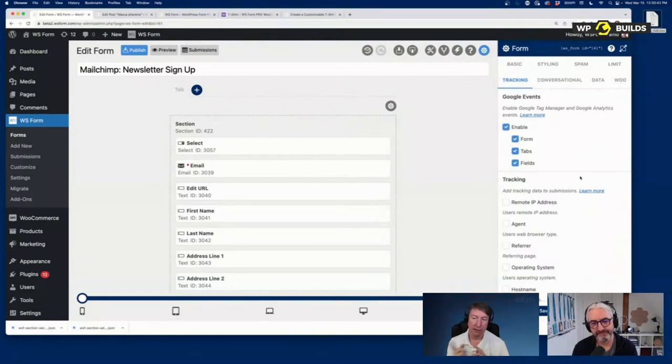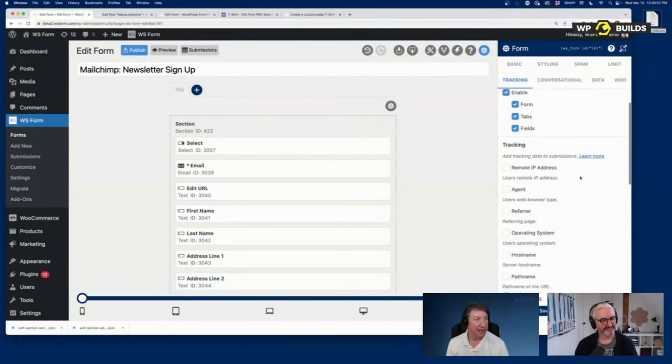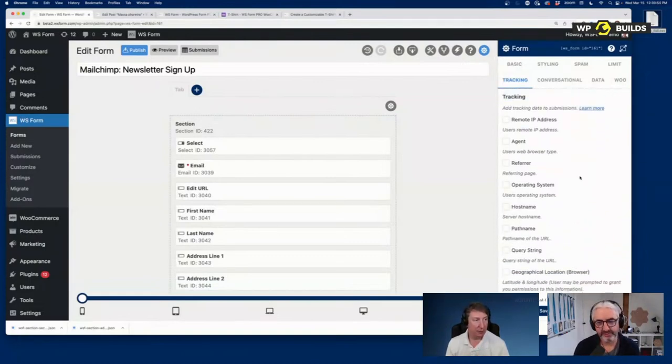It supports three different versions of Google Analytics, and it detects which one you've got installed and handles all of that for you. All you've got to do is check the box and off you go. And we have a knowledge base article about how all that works. You can enable tracking on forms as well.